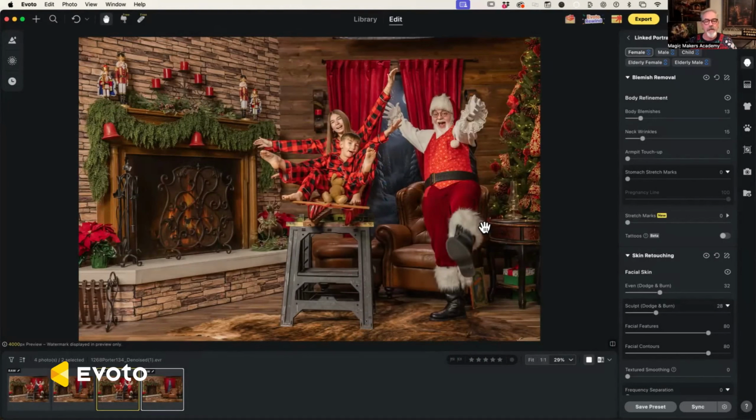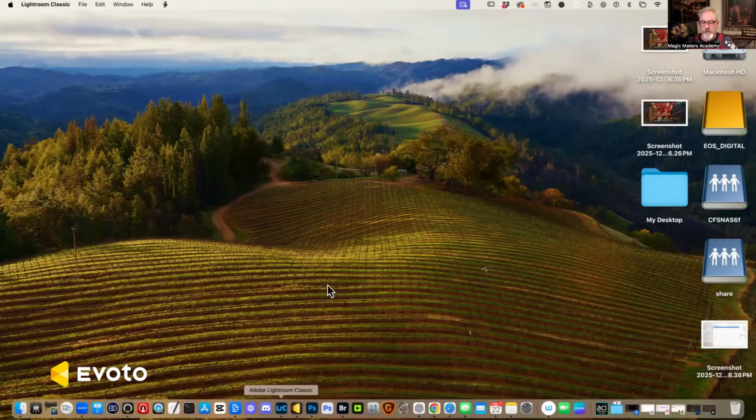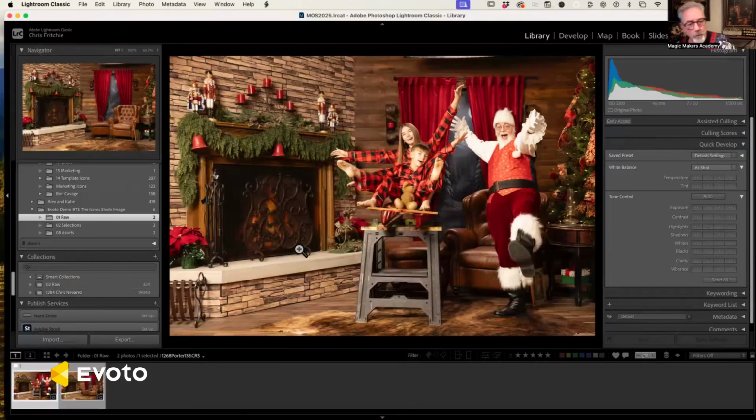We've touched up the skin and everything. And now these images are ready. One, they're ready to export as a JPEG and show the client. That's what we can do. Or we can jump onto the editing. Right. So now I'm going to close out of Evoto. I'm going to jump back over into Lightroom and I'm going to start how my workflow works.